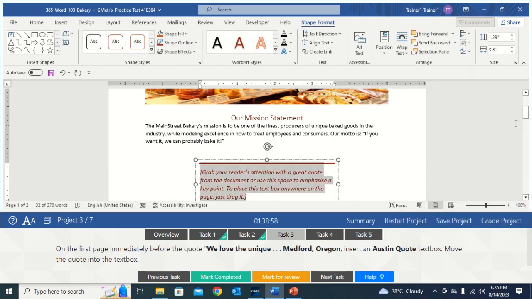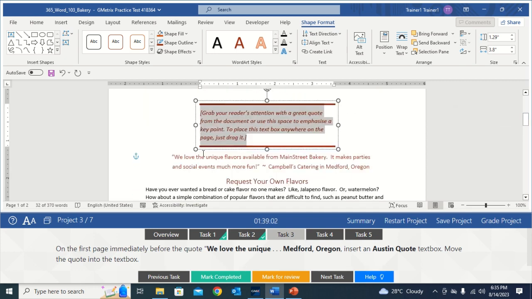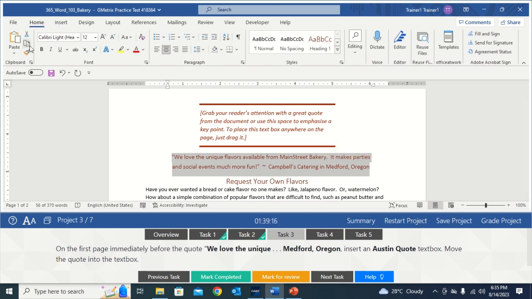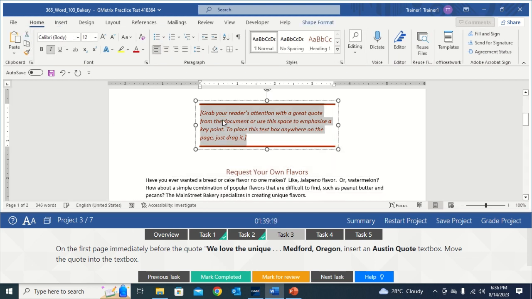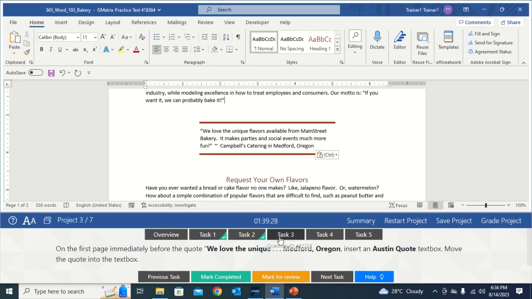Okay, so select the text, "We love the unique flavor," down to Oregon, gently, then cut it and click inside the text box, then go to the Home tab in the Clipboard group, click on Paste. Okay, that is done. So task 3, mark completed.